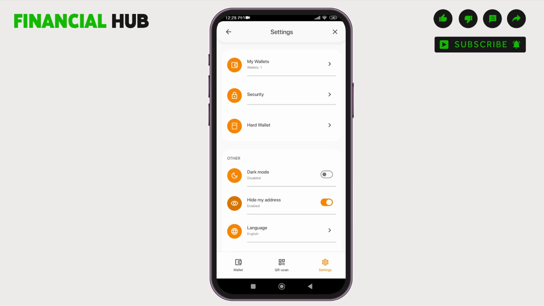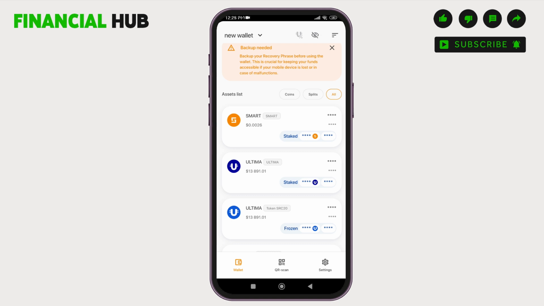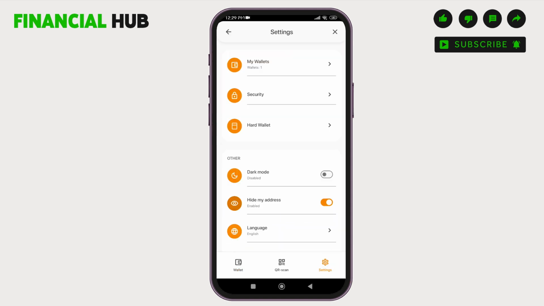And that is how you successfully hide your address in Smart Wallet. You can go to the home page and then check it. As you can see, the wallet address has been hidden. You can go back to settings and then disable hiding your address by just tapping on the toggle button right next to Hide My Address. And that is how you successfully enable and disable hiding your address in Smart Wallet.